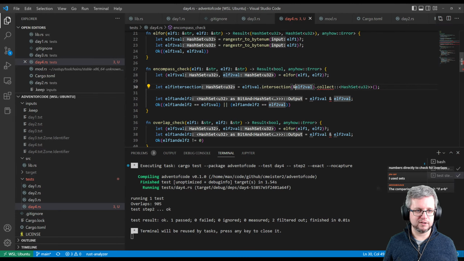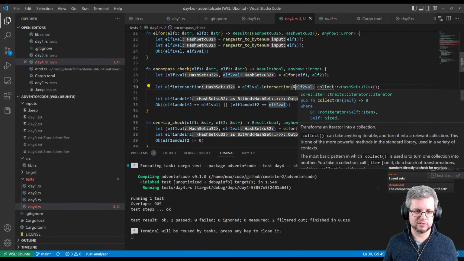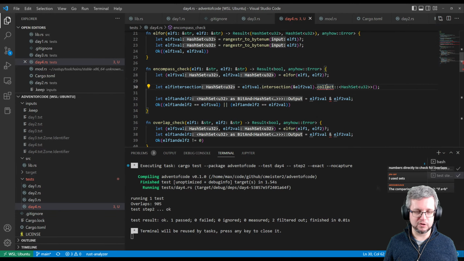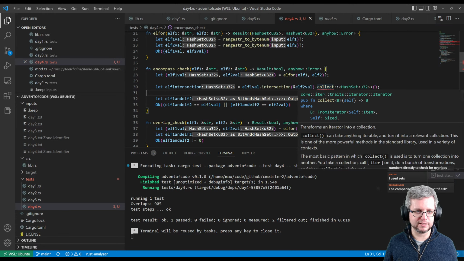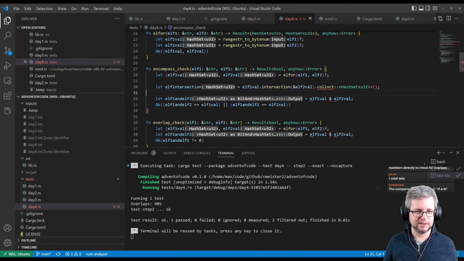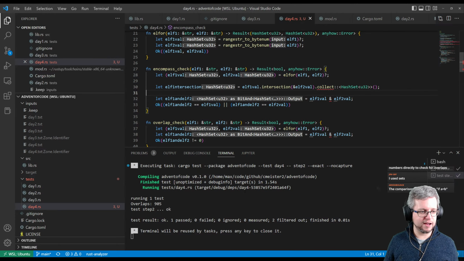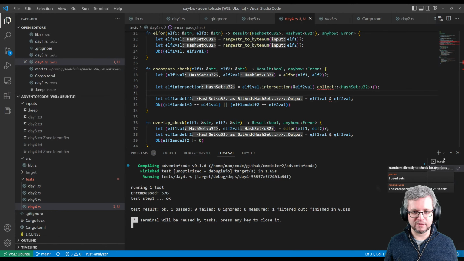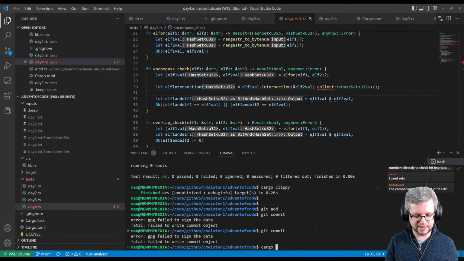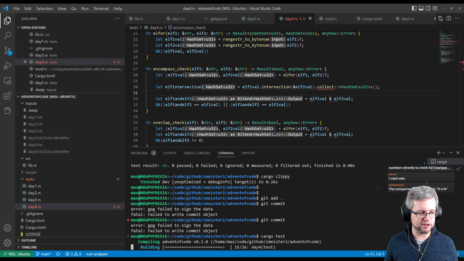And then you're complaining, for some reason. I don't know why you're complaining there. Why are you complaining? This is an intersection. It should have an iter method on it. Okay, the IDE is not giving me what I want here, so I'm just going to cargo test this.